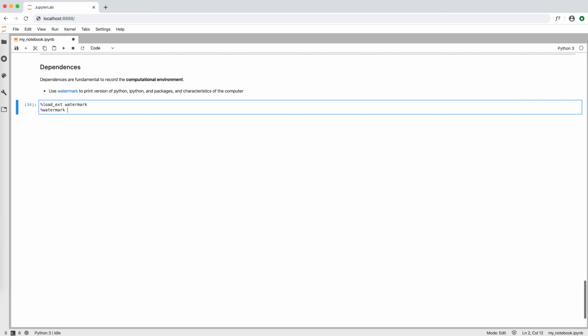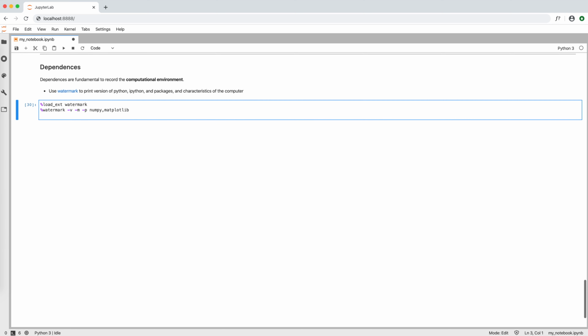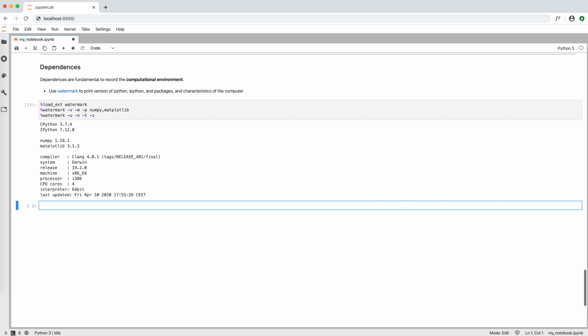And then we type %watermark -v for Python and IPython versions, -m for system and machine info, and -p for package versions. And we list the packages that we have used in our notebook, separated by commas, and no spaces in between, so numpy,matplotlib in our case. If we also want a timestamp, we write %watermark -u -n -t -z. Printing out the environment we are using is fundamental to reproduce our code in the future and to allow other researchers to use it as well.